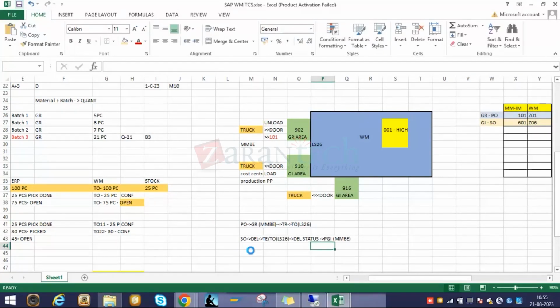So can we do the same thing for inbound also? Yes. For the inbound also, you have inbound deliveries, right? So if your model is like PO, then you are creating an inbound delivery.